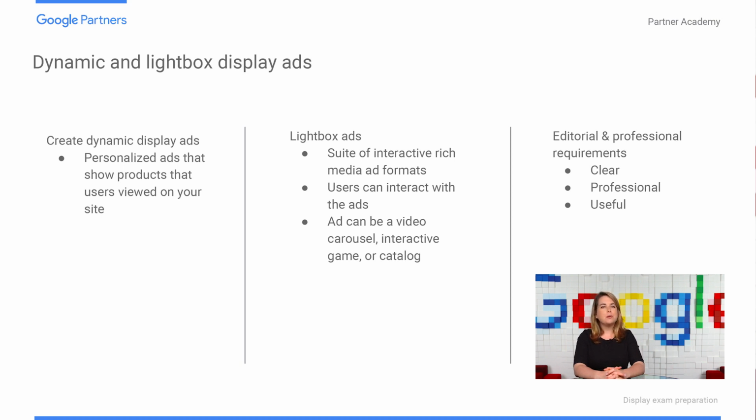Lightbox ads are a suite of interactive, rich media ad formats that help connect customers with a brand message. Users can interact with the ad by hovering a mouse pointer over the ad, expanding the unit, playing the video, or tapping for content. Ads can be a video carousel, an interactive game, or a catalog. And they're available in standard Interactive Advertising Bureau sizes. After customers interact with ads, they load rich media either within the ad or in an expanded canvas.